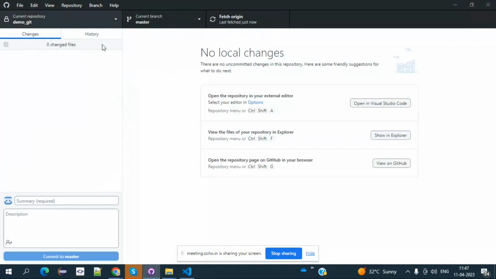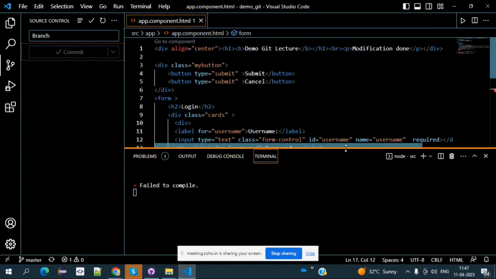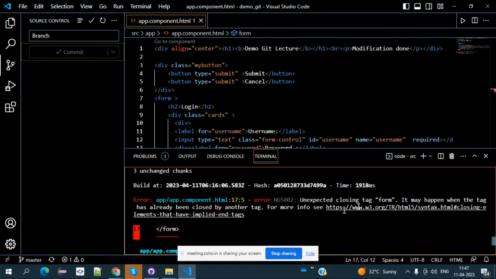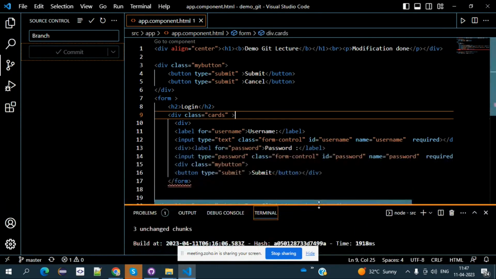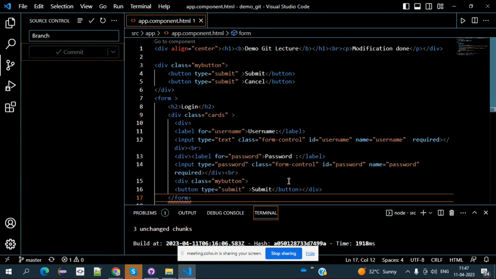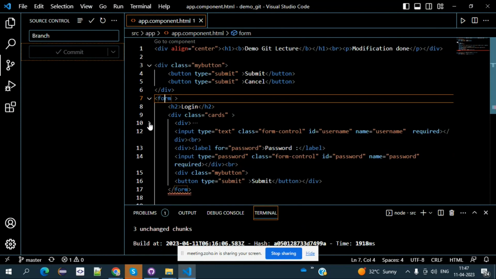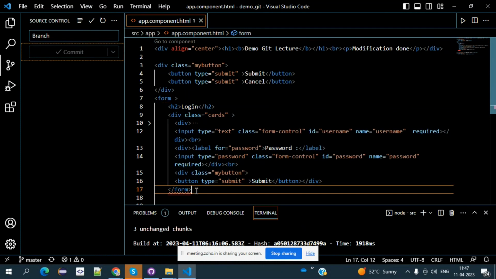And I got a failed to compile. So what sort of error am I having? Unexpected closing tag form. It may happen when the tag has already been closed. So let me check whether ma'am had kept the form over here. The div is closed over here, and then the password input type div tag is closed over here. Then form and form is right only.